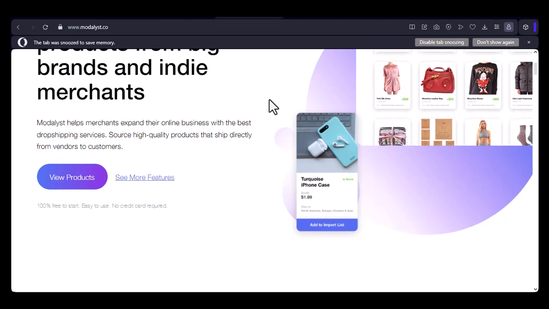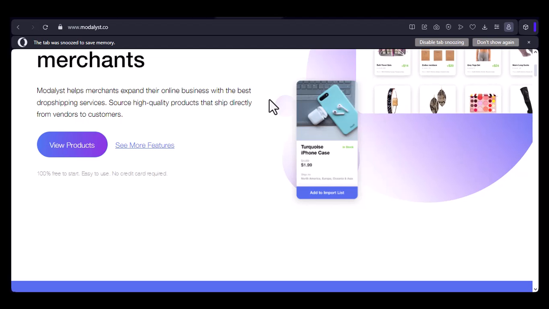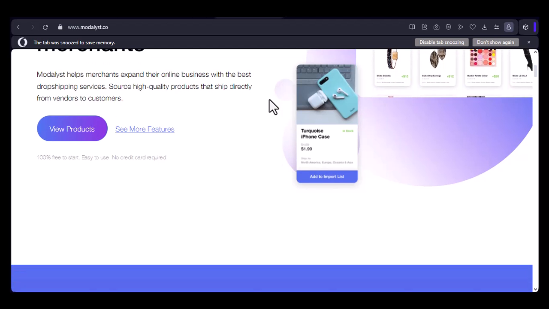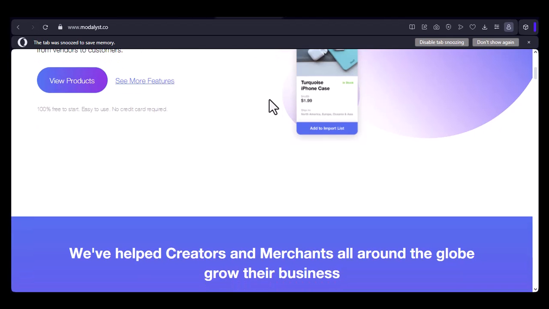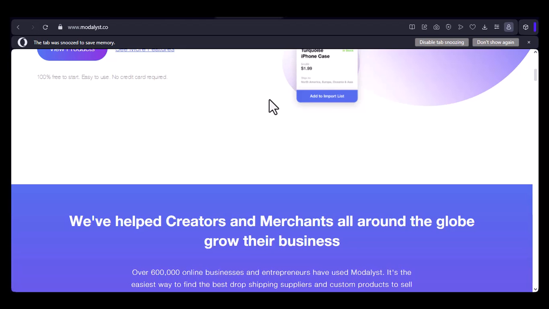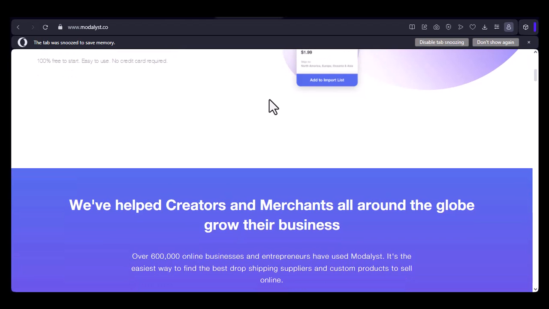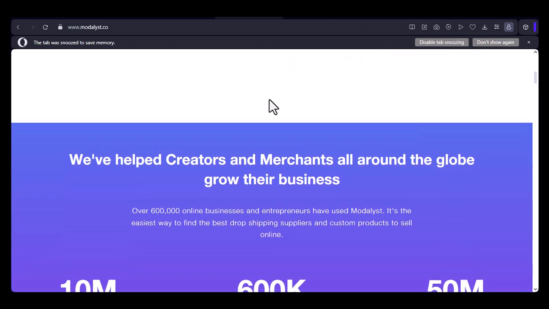Imagine you're a budding online entrepreneur. You've got a great idea for an online store, and you've even found the perfect platform, Modalyst. But where do you get all those amazing products to fill your virtual shelves? That's where AliExpress comes in. With its vast selection of products and competitive prices, AliExpress is a goldmine for dropshippers.